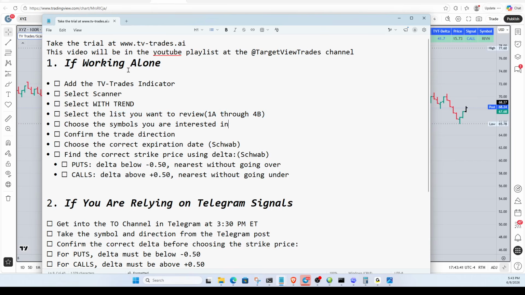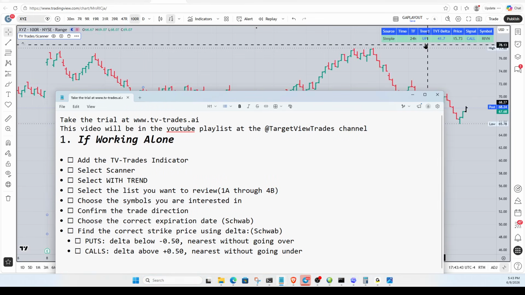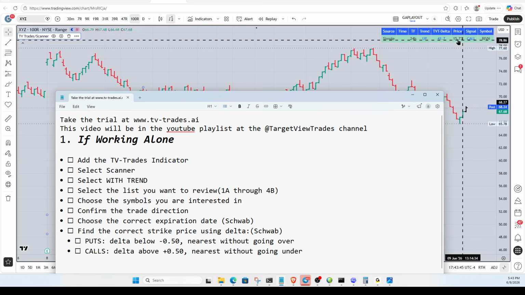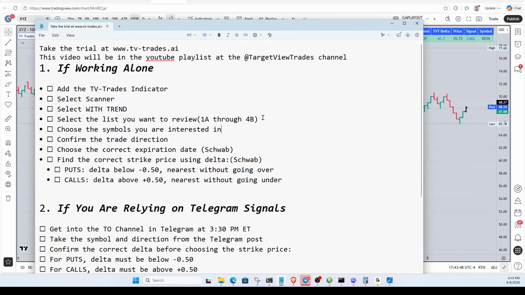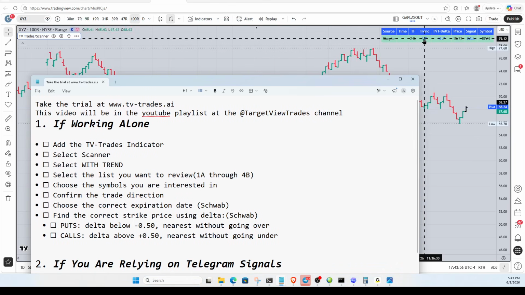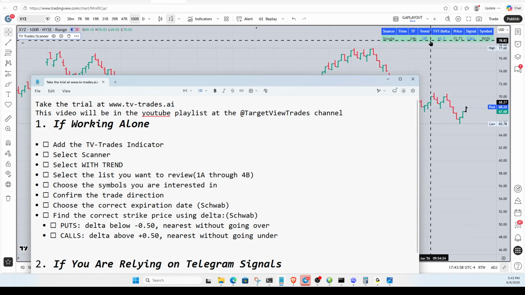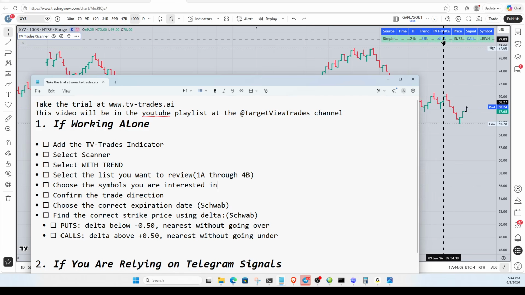So if you're doing it alone, then you have to go through this and you say, okay, well, this has got RIVN. Once you pick that symbol, that's the symbol that you want to choose. Then you have to confirm the trade direction. It says it's an uptrend and a call option. It says what the TVT delta is right here.